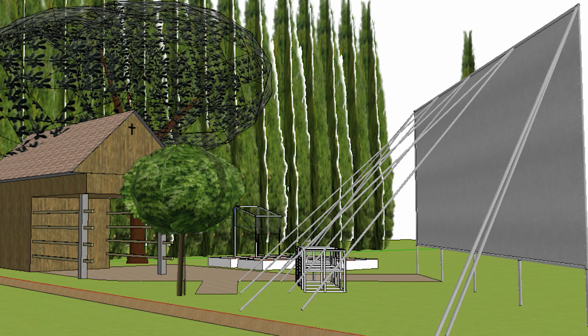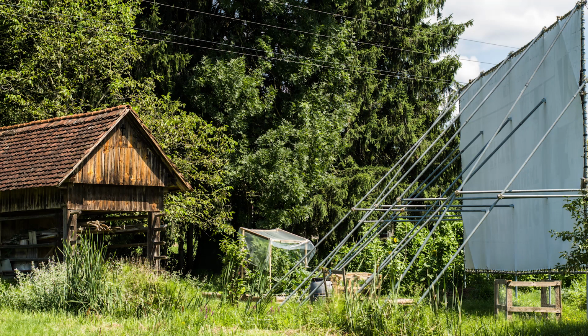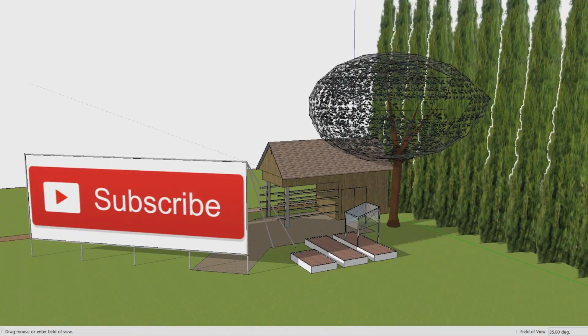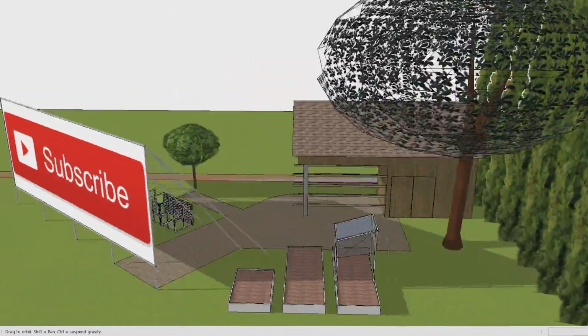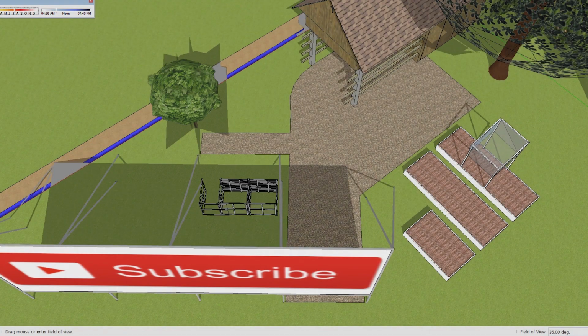Are you in search for a good square foot garden planning tool? Then continue watching, because in this video I will tell you how I use Google Sketchup to plan my square foot garden and why, in my opinion, this is the best garden planner.